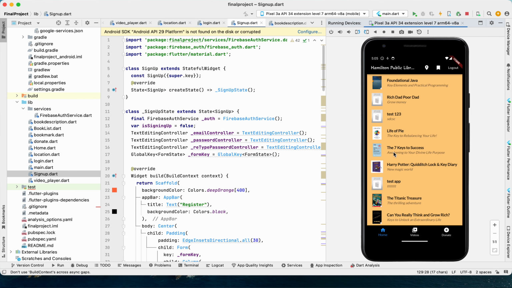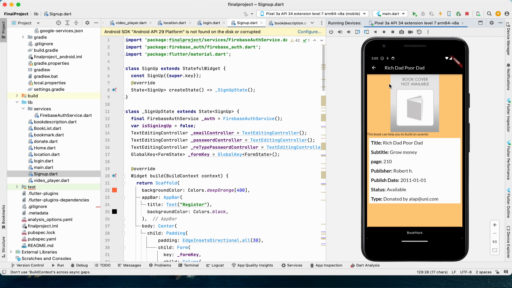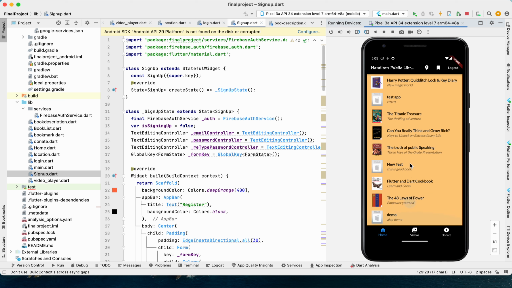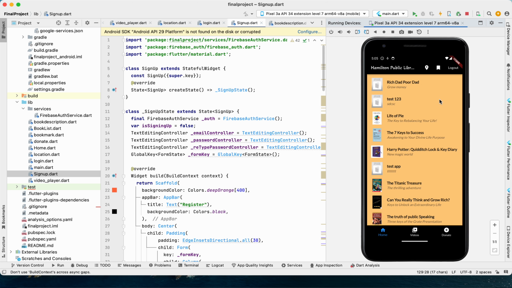And when you click on it, if you don't provide the image URL, the application uses a default image. If you provide it, then it will use that one. As you can see, these are all the information. It's a type of donated by alab.uni.com. And yeah, that's a demo of it.